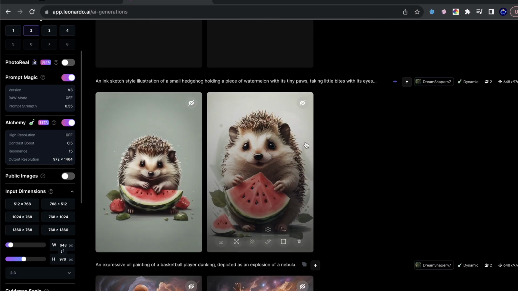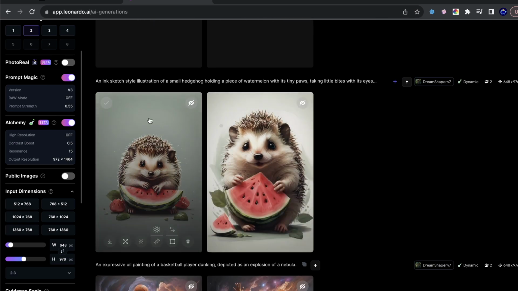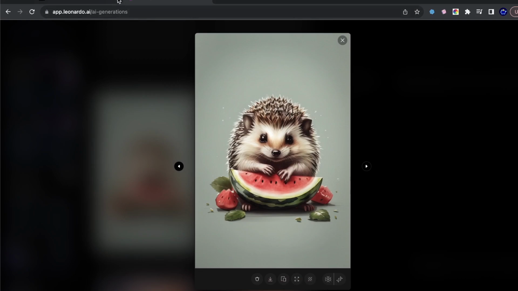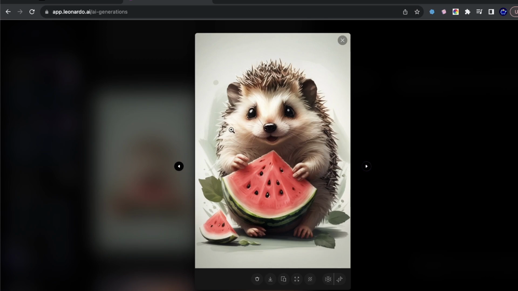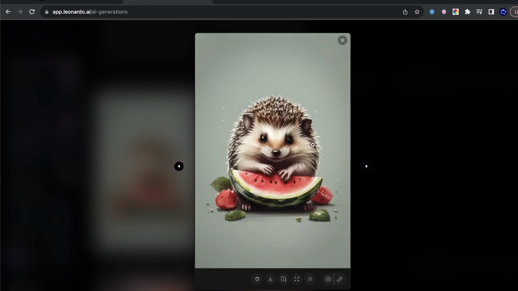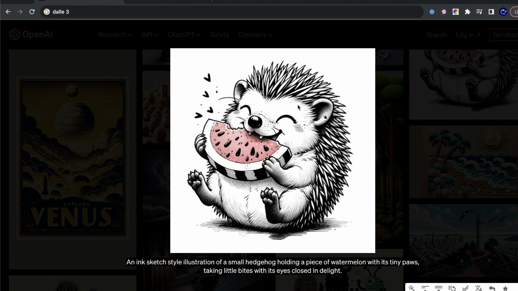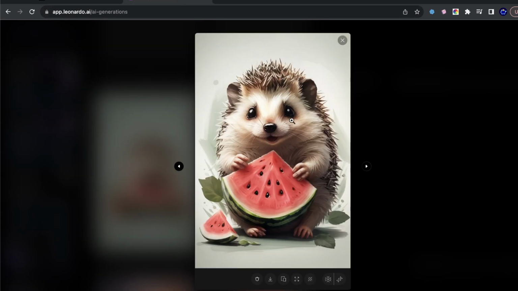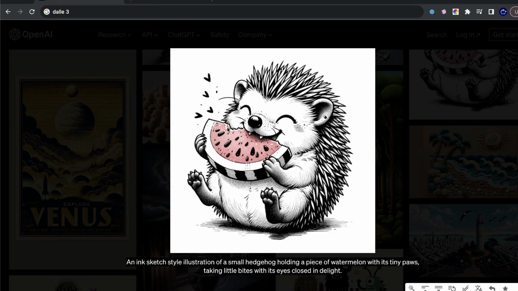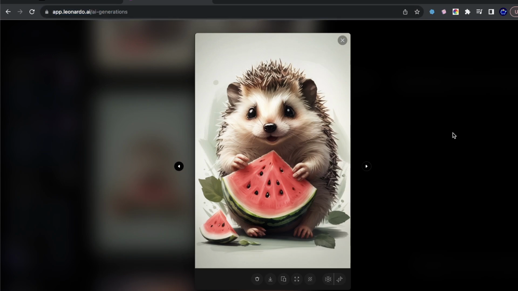So this is the Dream Shaper, okay? Pretty interesting. You're looking at a hedgehog eating a watermelon, and same thing here. I think this one is better than this one. You guys let me know on that. But is it better than this? That's the question. I don't know, you let me know. Now, keep in mind, this is newer technology that's supposed to come out soon, so it's supposed to be new.